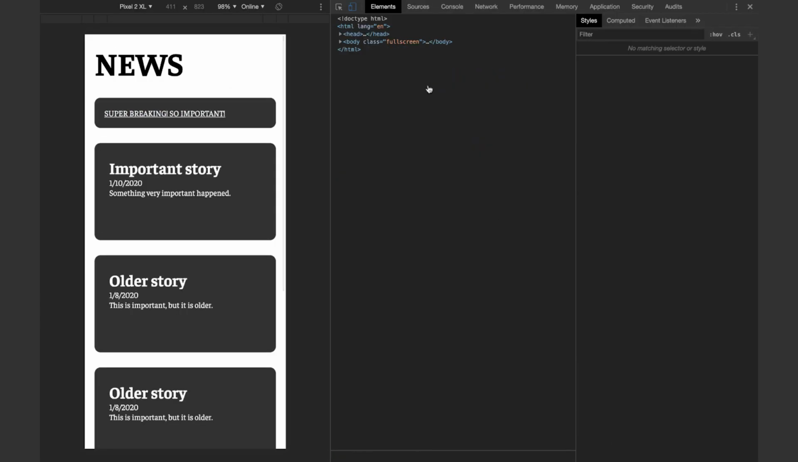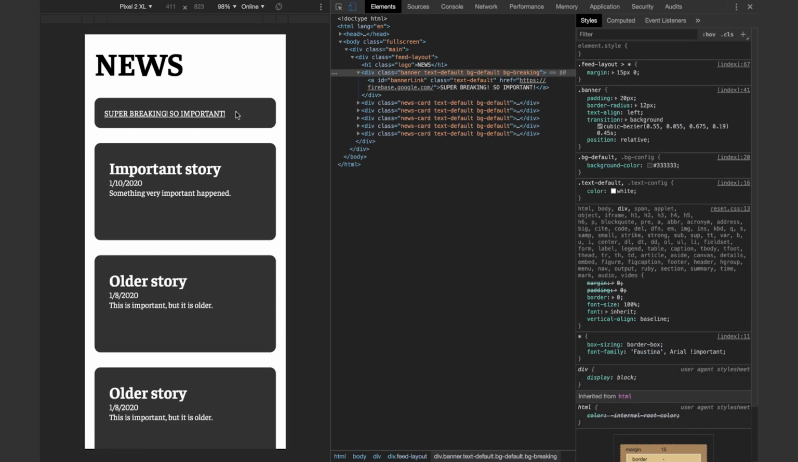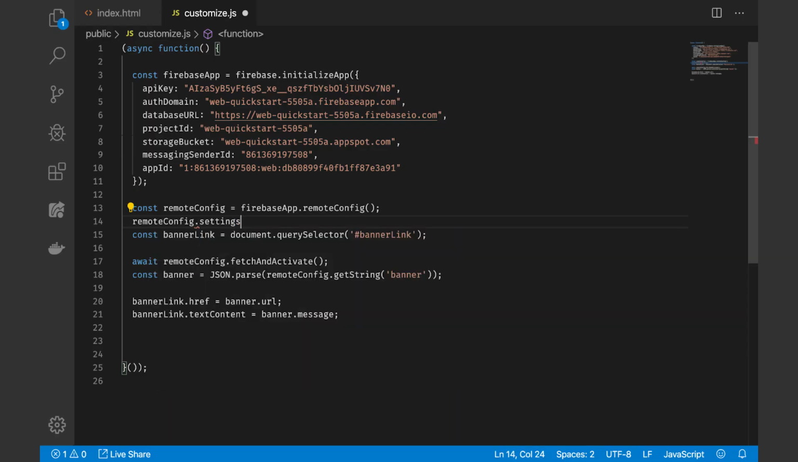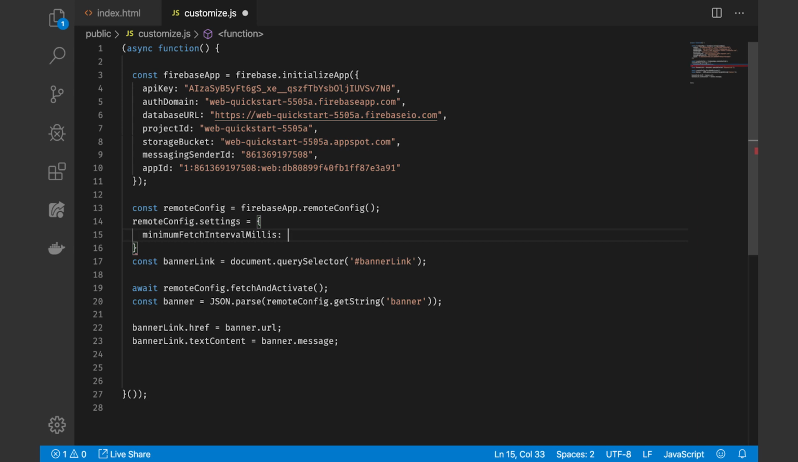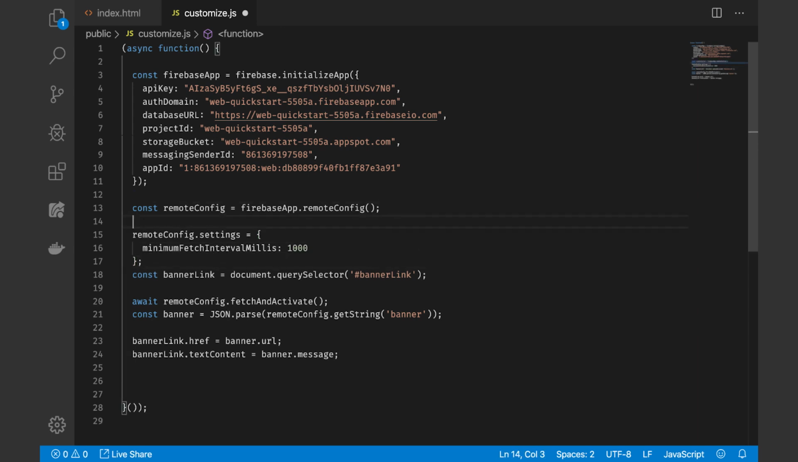Why is that? Well, Remote Config caches your configuration. So while in development, we want to set the minimumFetchIntervalMillis to something very, very low, but make sure you put a comment in there: only for development. Now, this is going to work, but let's add styles in before we go back to the browser.